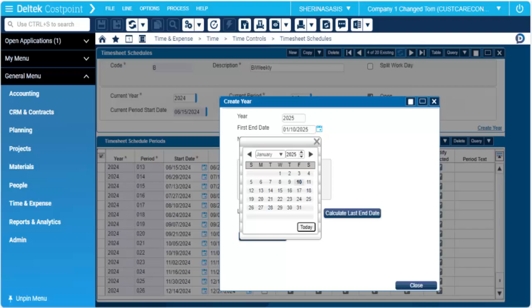In the first End Date field, click on the Calendar lookup icon. A calendar will display. Select your first end date. For example, January 10th, 2025.